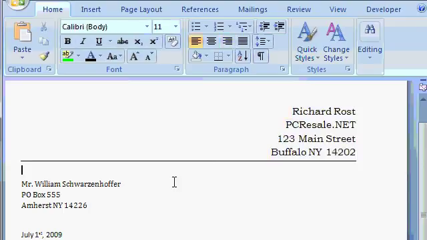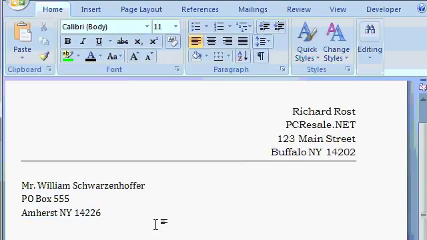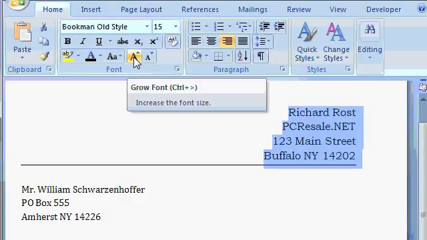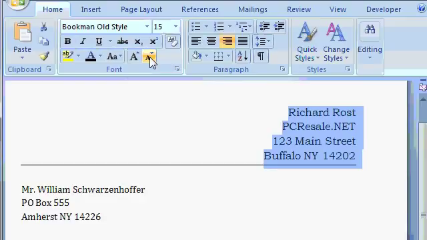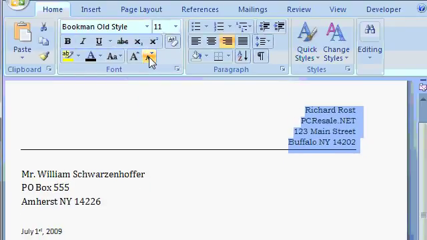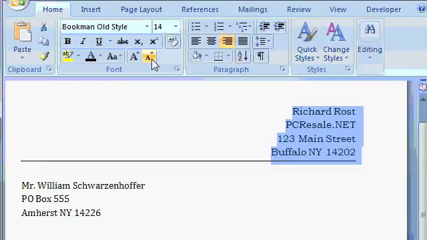Same thing with the recipient's address. Let's go 14 point there. There are also two little buttons you can use to increase and decrease the size of the font in steps. For example, if I highlight this text here, there's the A up, which is grow font, and the A down, which is shrink font. So I can hit this button, shrink, shrink, shrink, shrink. See how it gradually increases and decreases the size of the font? That's handy to know also.